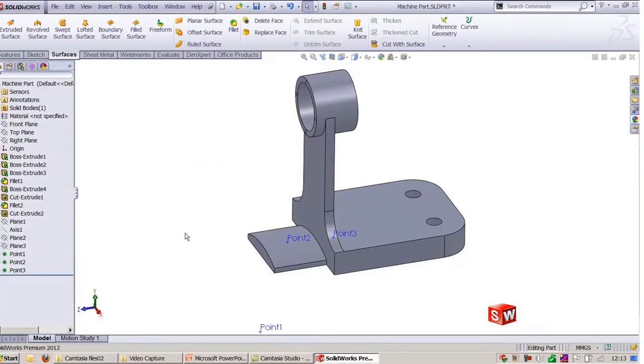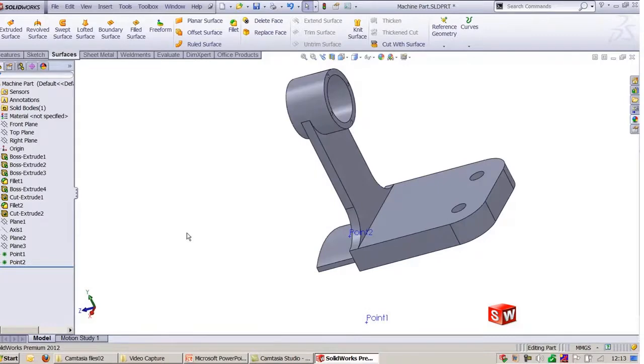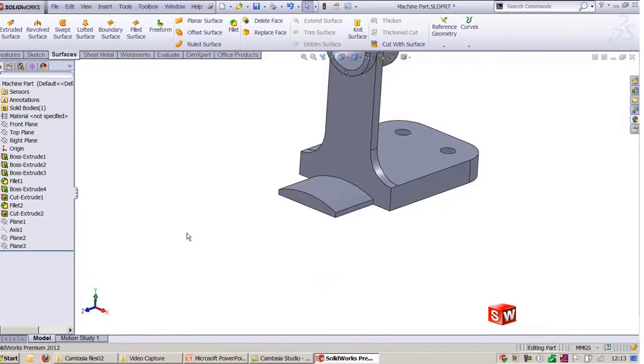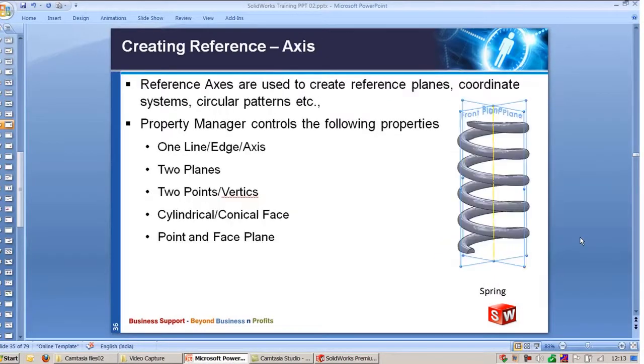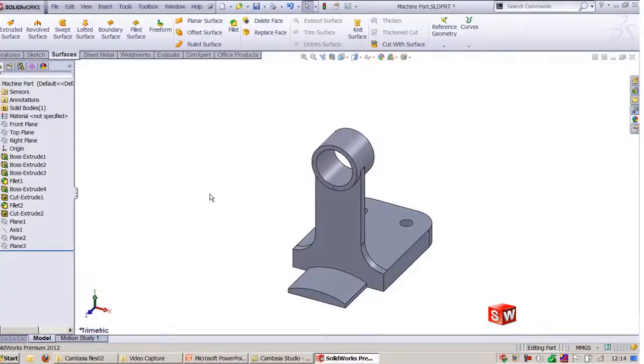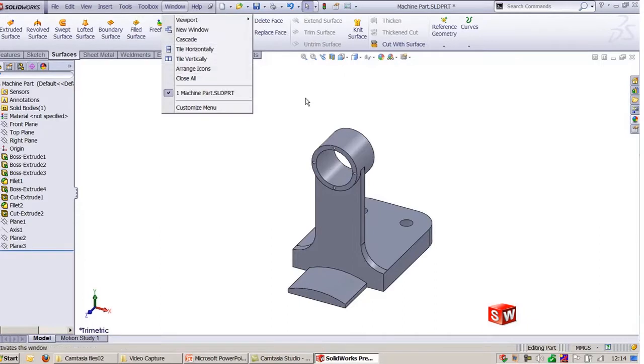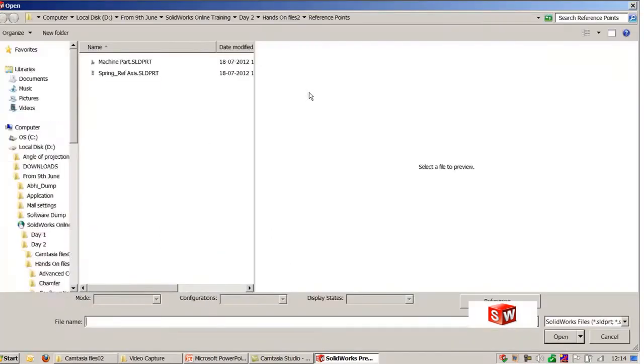And let's see how we can create datum axis, which is used for different applications. And what is this reference axis? Reference axis is once again used to create reference plane, and also it is used to position the component in assembly modeling, and it is used in circular pattern to define the axis of revolution. And let's see how we can create this. First, I would like to show you one example of using this axis.